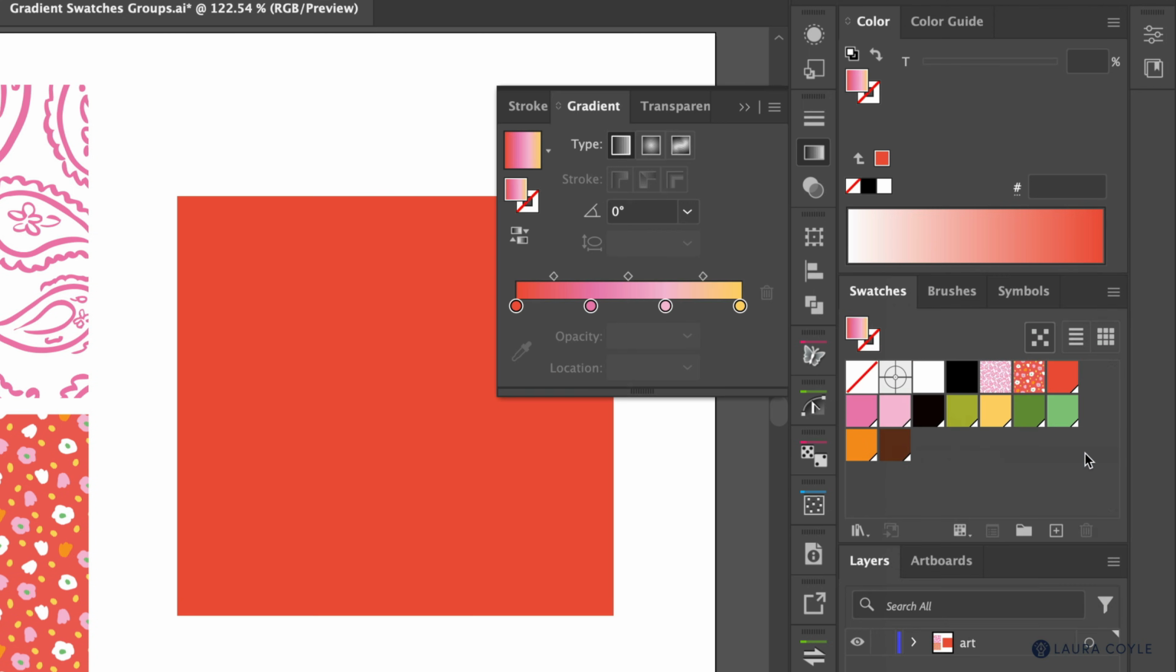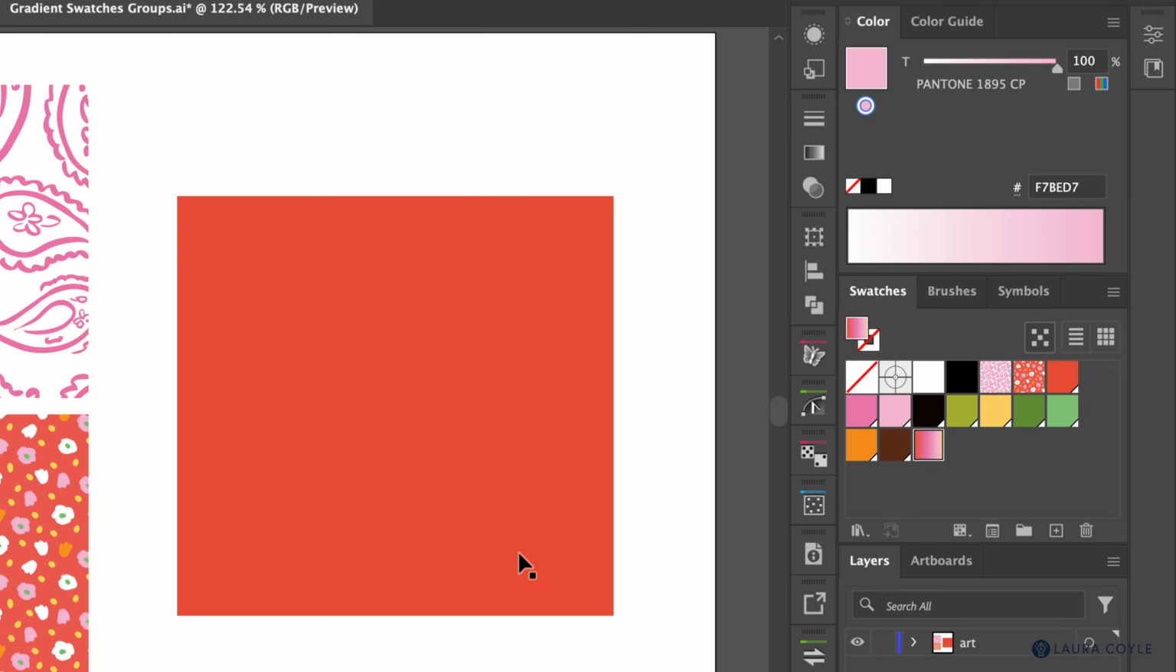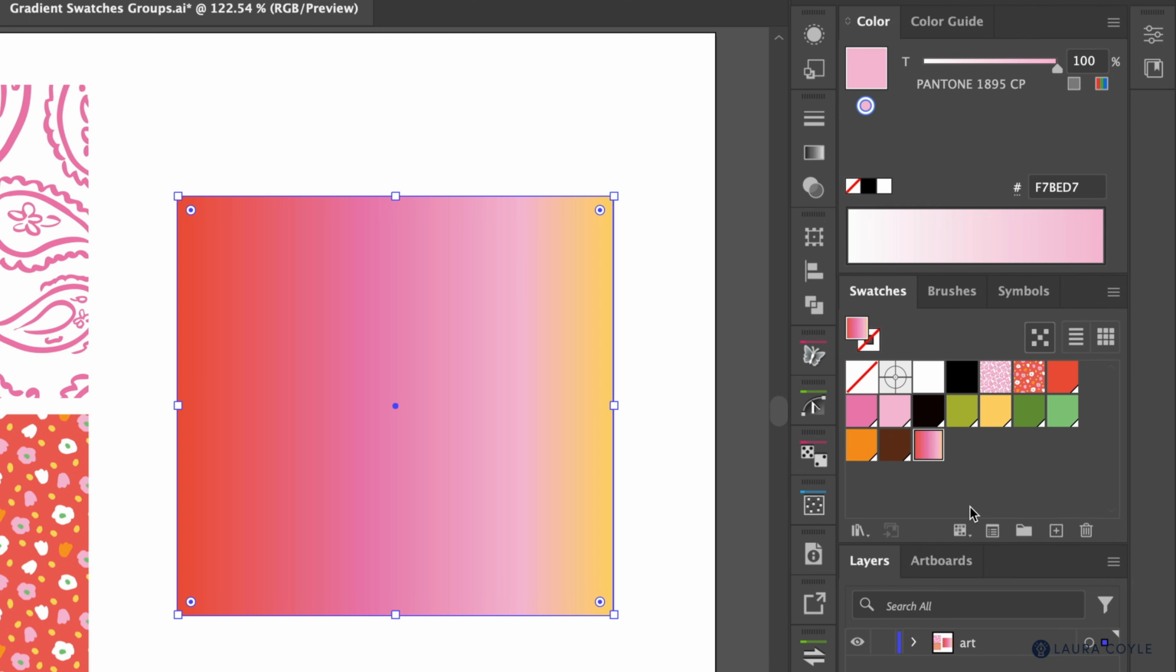This opens up the gradient panel, and it makes a color stop for every one of those swatches that I selected. It's just a linear gradient, but I can make adjustments to it here. So I could change it to a radial gradient if I wanted, or go back to linear and make adjustments maybe to these color stops here. And then when I'm finished, to save it as a swatch, I can just take this gradient thumbnail here and drag it into the swatches panel. And now I have a new gradient swatch that I can apply to my artwork.